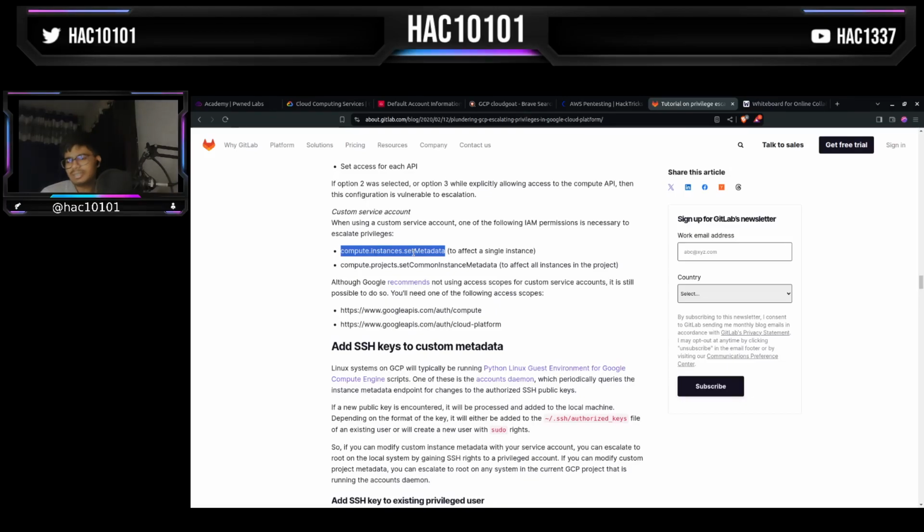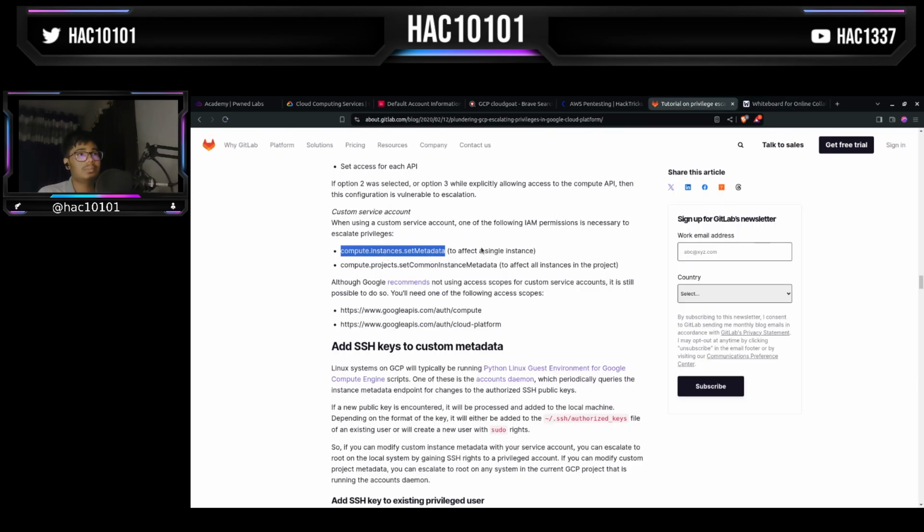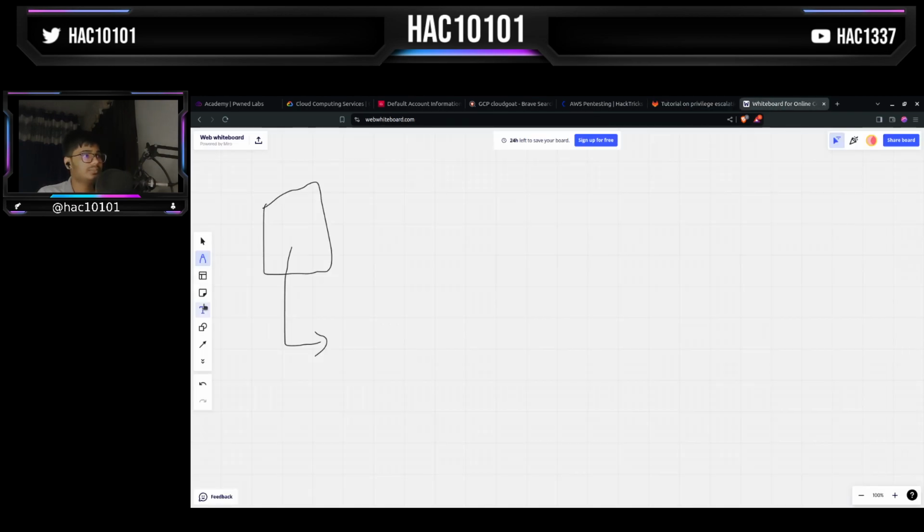Imagine a scenario where you are performing some sort of a pen test. This is a Linux server, and you are able to land an RCE. This specific compute image instance happens to have a specific permission called compute set metadata.